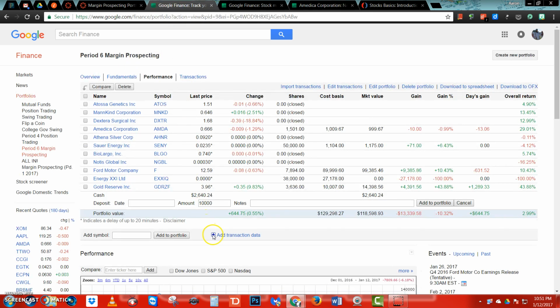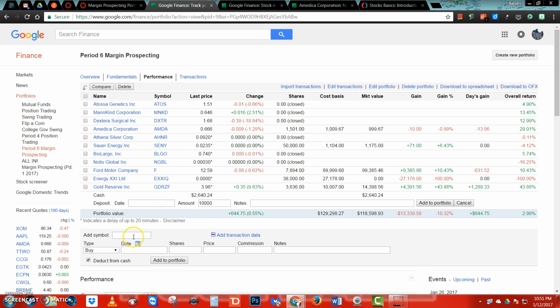We just go add transaction data, making sure we're on the same portfolio we were before. Paste in your symbol or type it in. Put the date. Price, this one's 0.66, so that's like 66.6 cents. You have to do a $10 commission for all your trades from now on. Only the first day was free.